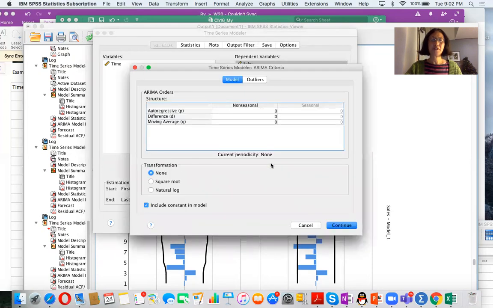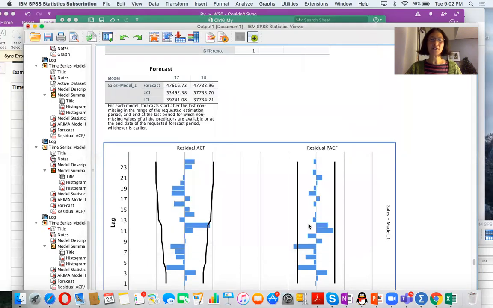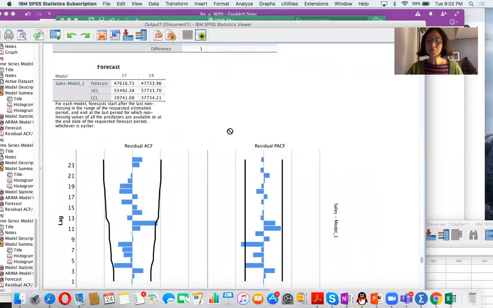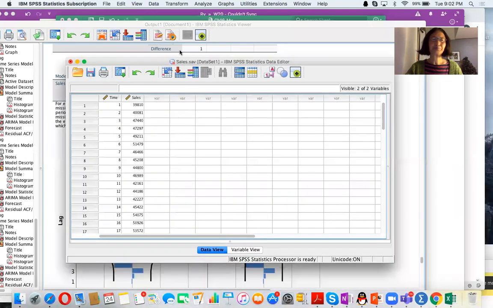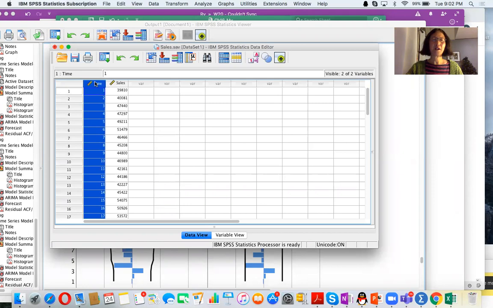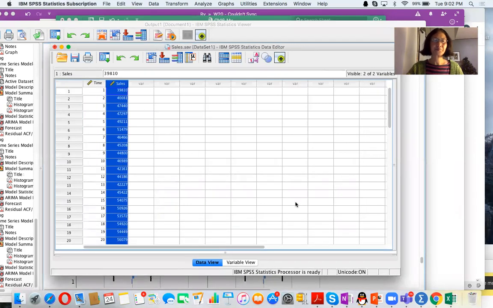And the criteria, we can try, before we do that, let's create ACF and partial ACF to explore the data pattern, okay? This is my data in SPSS. I have time and I have sales. So let's create the autocorrelation first.